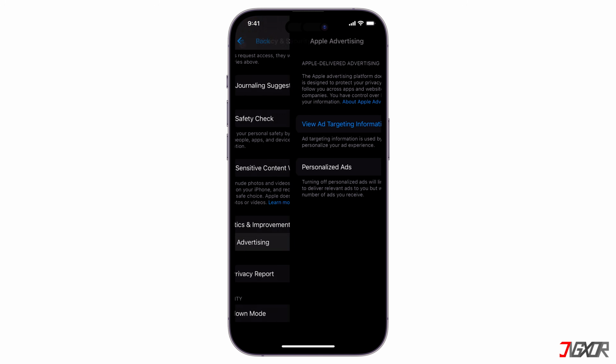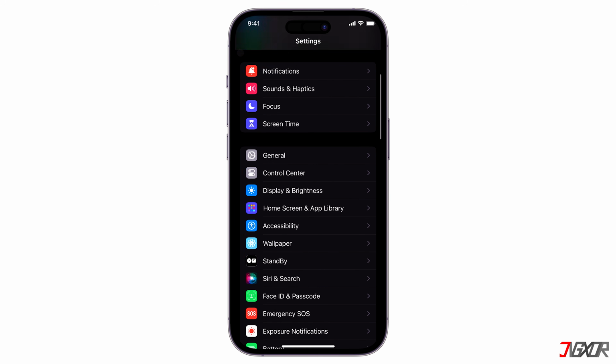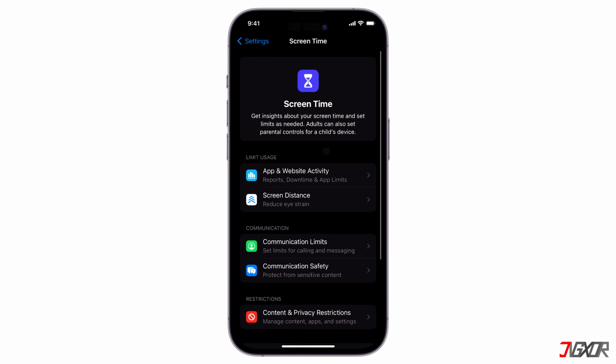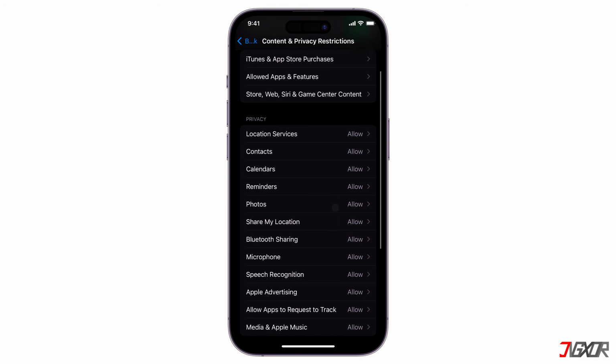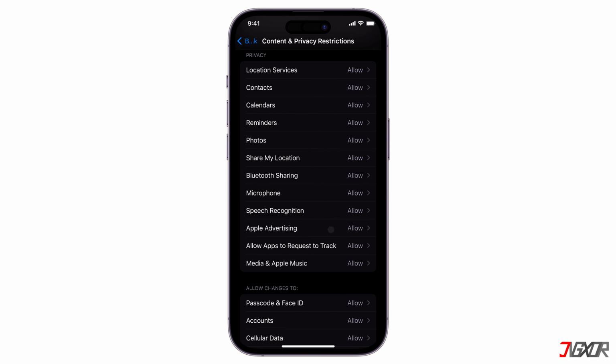Go back and continue to Screen Time. Choose Content and Privacy Restrictions. And don't allow Apple Advertising.